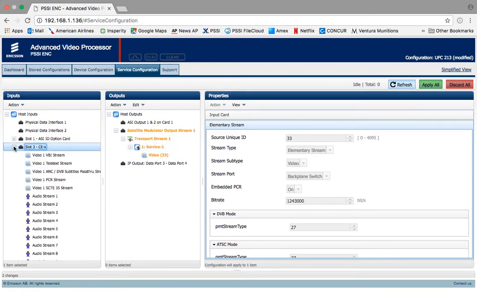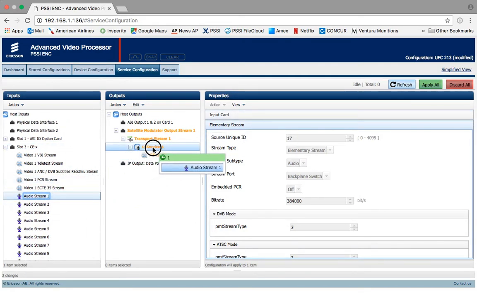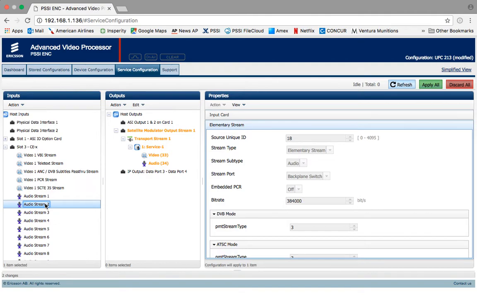In slot 3 is your audios. So you do the same thing. Grab an audio stream, bring it, hover over service, and drop it. You can also, by clicking on one, selecting shift and click, pull multiple audio streams at the same time into a service. Alright, now go ahead and apply.